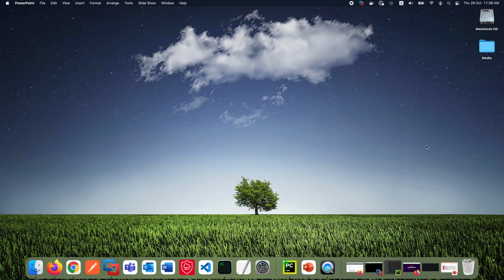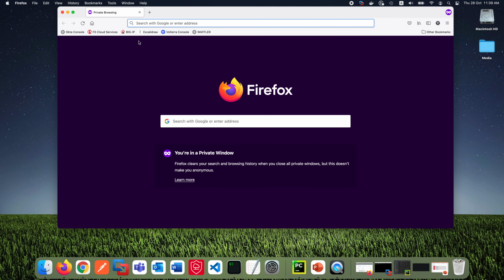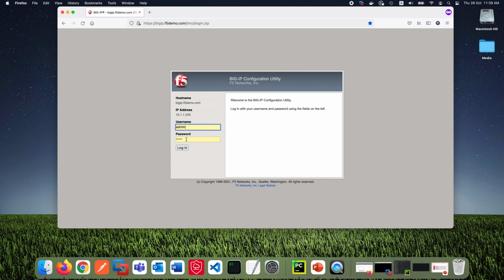So first, I would like to publish my test application, and I'm going to use automation to do that. Now, I know that I mentioned automation are bad, but not all automations are bad. There is also good automation, and we're going to utilize the good automation to build our application. So first, log into Big IP.